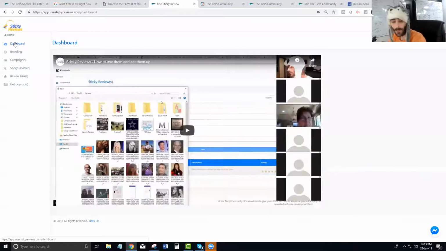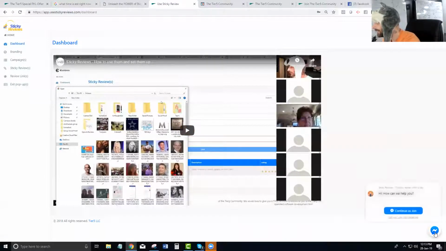But now you know all about sticky reviews, how it works, and how you can implement it really, really quickly. All right. The only other thing I want to let you know is if you ever have any problems, or if you ever want us to build new features out for you, if there's new features that you would like built, then you can always just click on this button right here and then just continue.